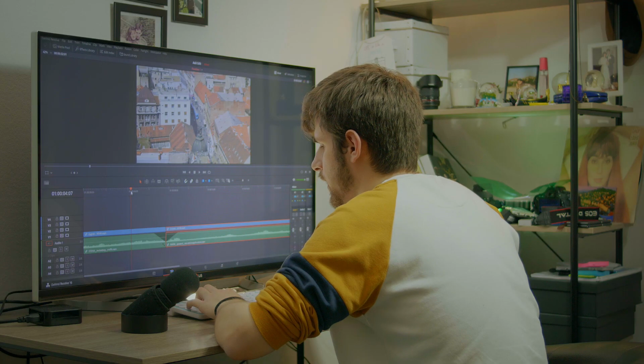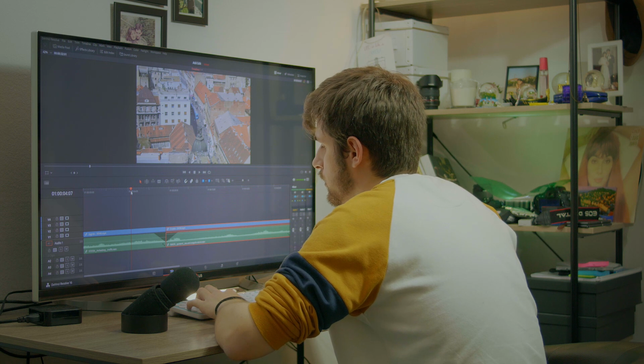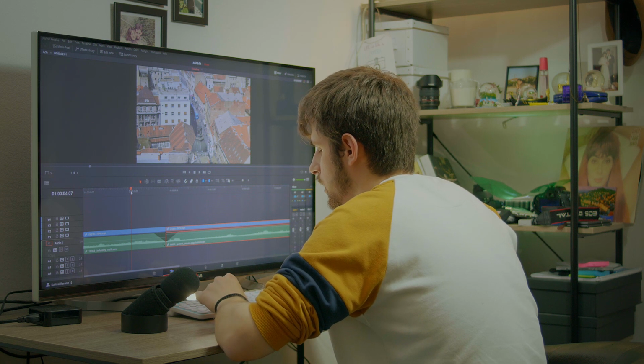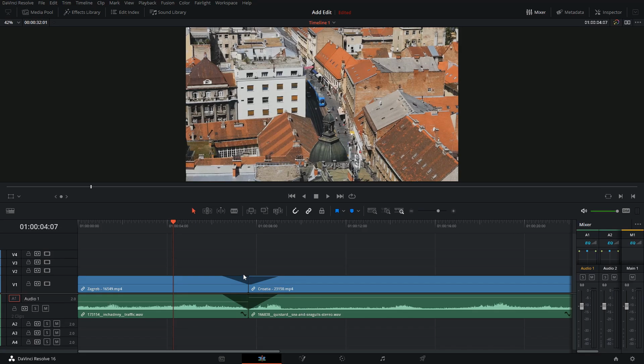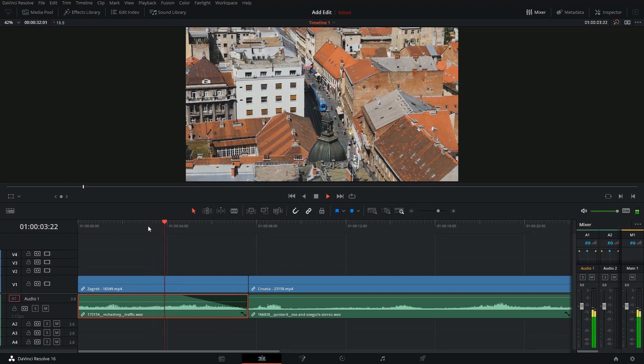Now it did fade in and fade out audio, but if you want to do it only one, you just hold Alt and click on that. So let's show you that also. Anyway, look at this. Now it just did audio and it will fade out.